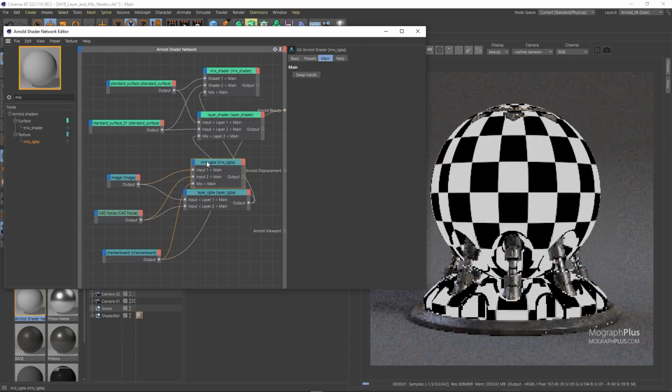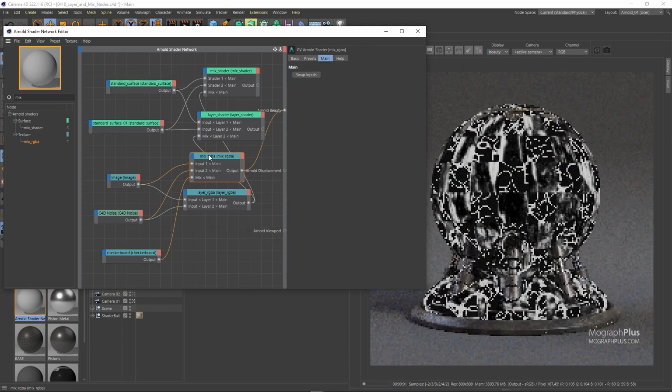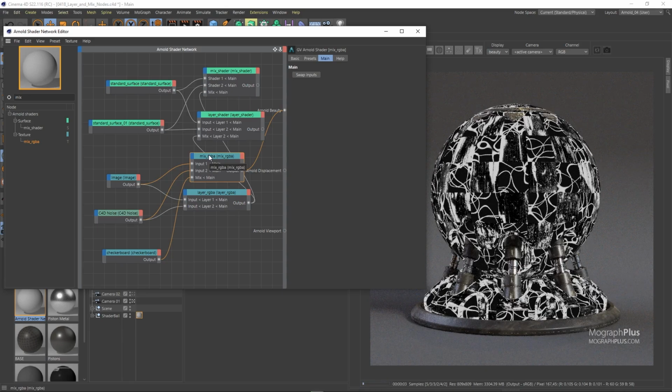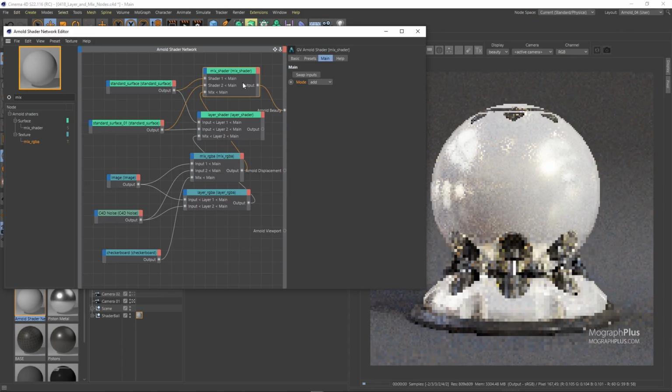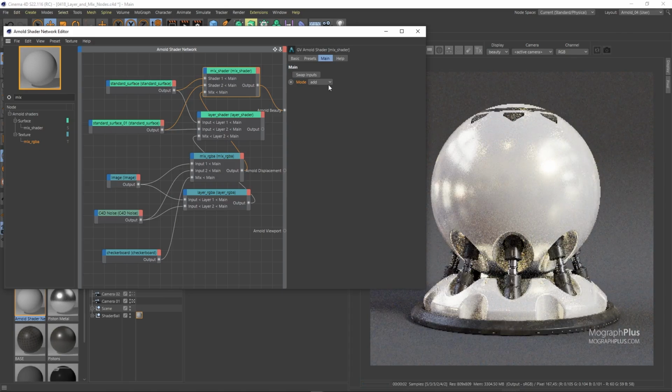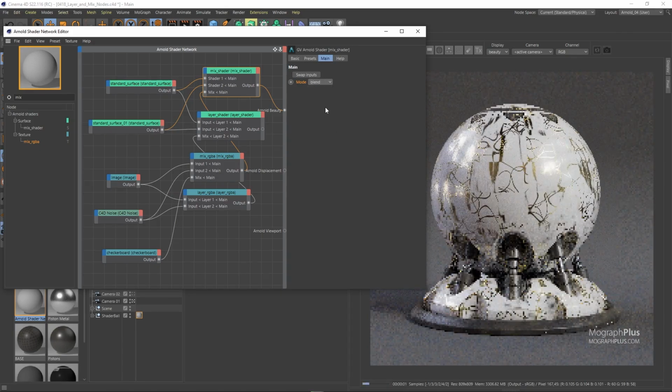So where the texture is black, the first input will show up, and where it's white, the second input becomes visible. And now we can use this mix RGBA as the mix amount for the mix shader. Set the mix shader as the beauty shader. And here is the result.